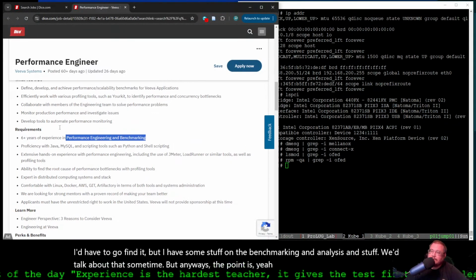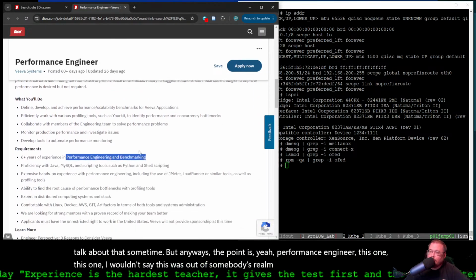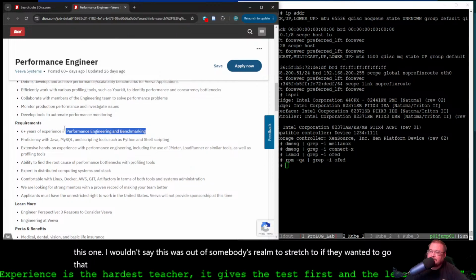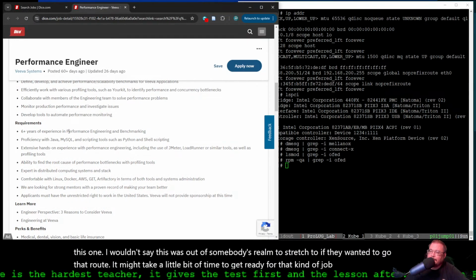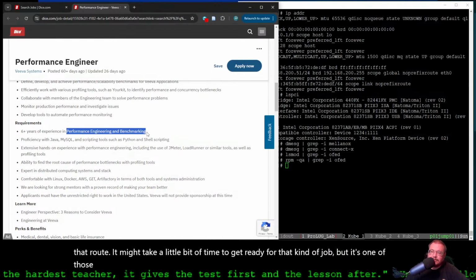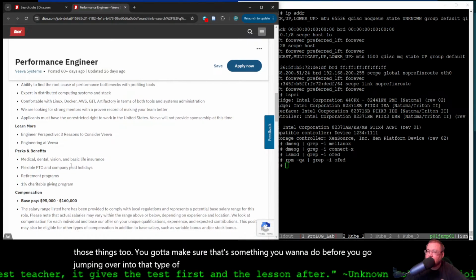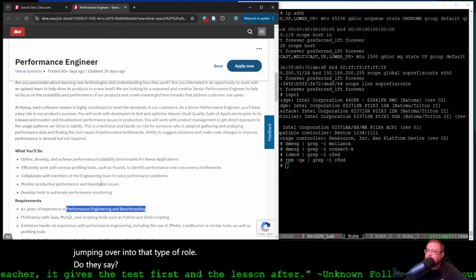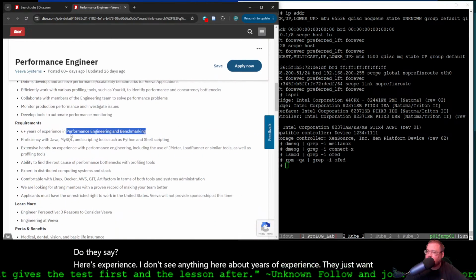But anyways, the point is, performance engineer. This one I wouldn't say is out of somebody's realm to stretch to if they wanted to go that route. It might take a little bit of time to get ready for that kind of job. But this is one of those things too, you've got to make sure that's something you want to do before you go jumping over into that type of role. Do they say years of experience? I don't see anything here about years of experience. They just want you to know this stuff.